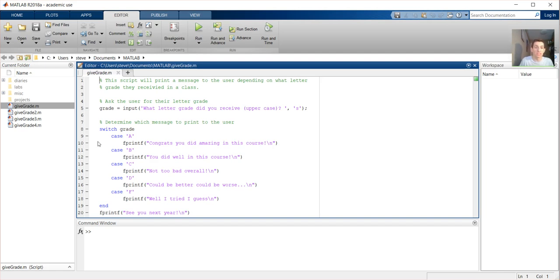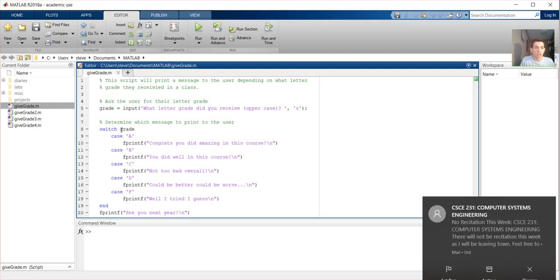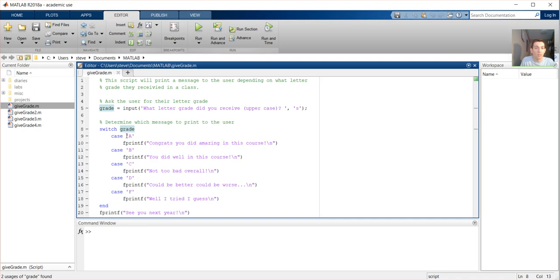And so what happens is these values are A, B, C, D, or F, your typical letter grades for a course. So we ask the user, and it's saved under this variable grade. Then we write our switch statement. Here, the grade is going to be the switch variable. It's going to be the variable that we look at. In this case, it can be A, B, C, D, or F. And then we're going to compare it to each of these values and see which one it actually equals.